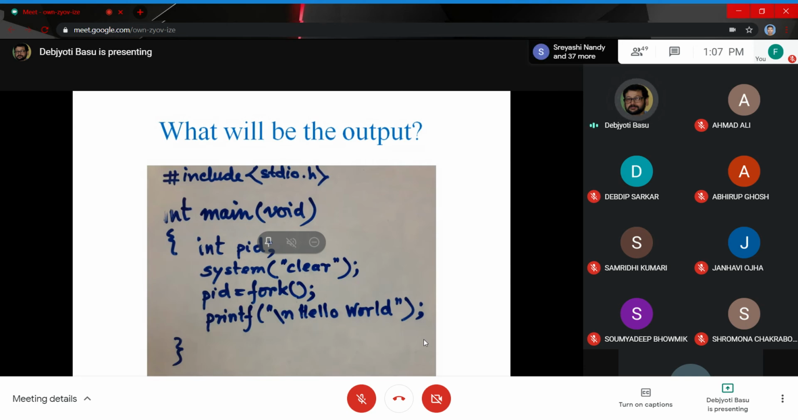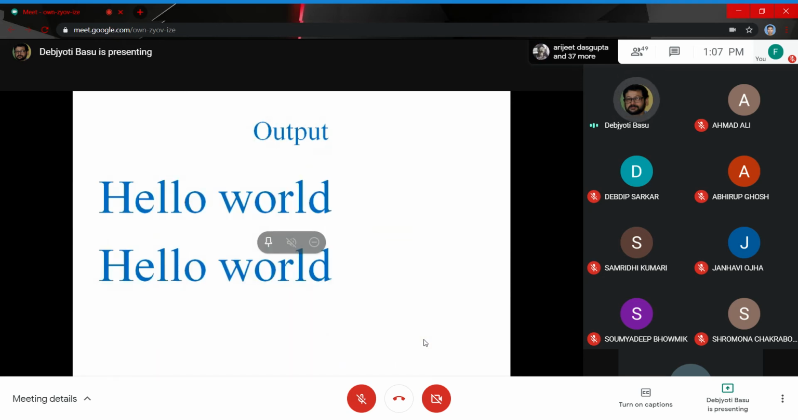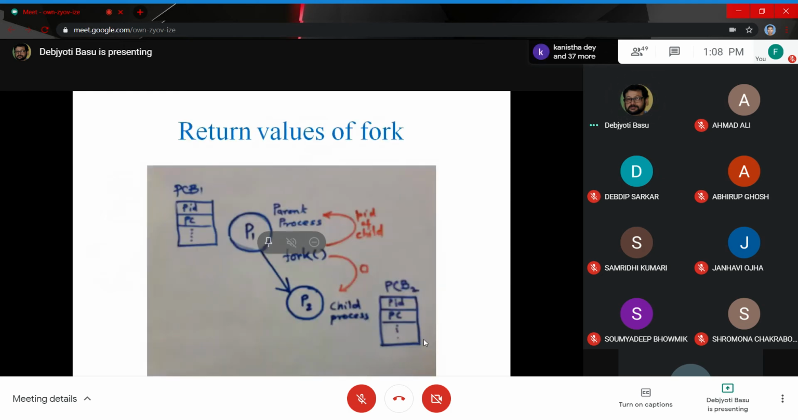That means for this particular program, the child process will execute only one statement, that is hello world. But the parent process will execute system clear, then pid equals fork, and then printf hello world. The child process will execute only one statement, that is printf hello world. That's why the last statement will be executed by both the parent process and the child process, and you will get this particular output, that is hello world twice. Is it clear? Yes, yes. Thank you. If you have any doubt, I will explain it again.